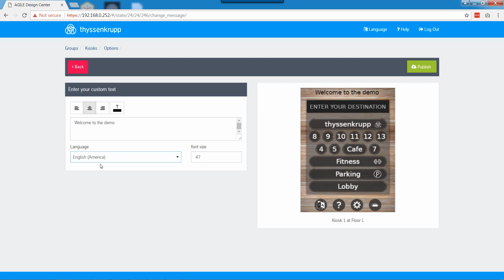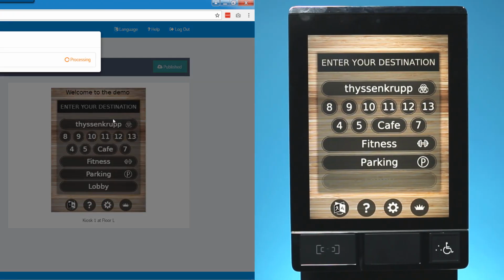If I have different languages active on this, I have 4 different languages active, I can change the message for each language so that as the languages get changed, I can have a different message for each one. I could change the color if I wanted to, change to a different color. You can do that as well. And so I'm going to go ahead and just publish this message so you can see it go on the screen.